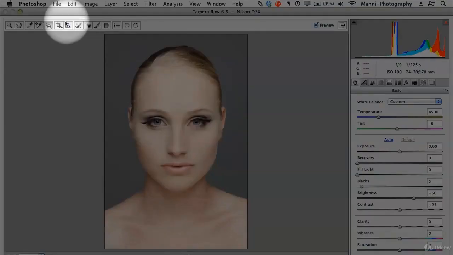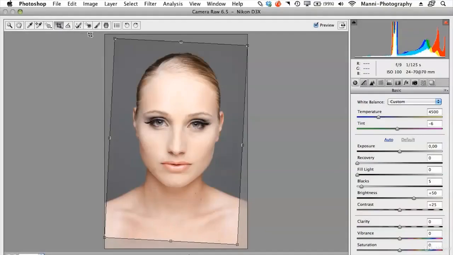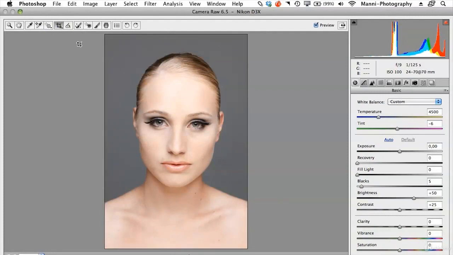Okay, the next tool that we got in line is the crop tool. I did a pre-cropping on this image already. Gonna move out of that. What it does is you just go over your image and select the area you want to crop.